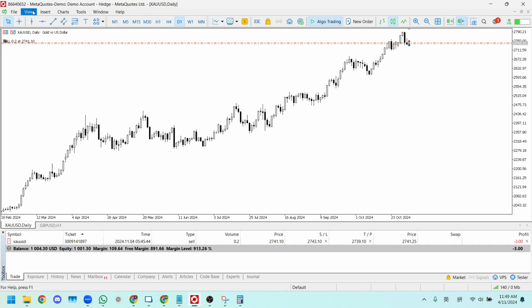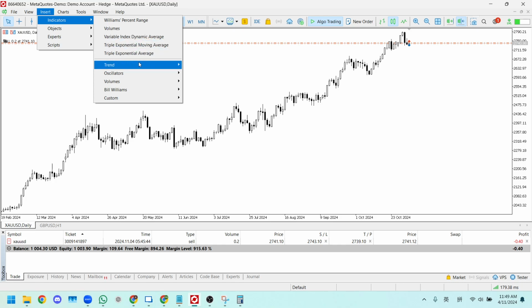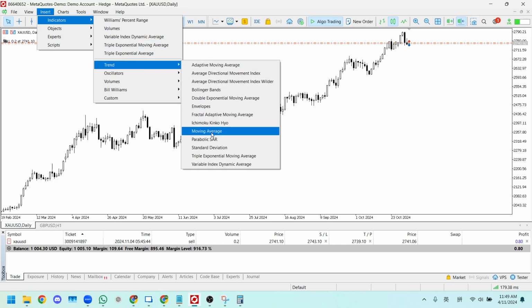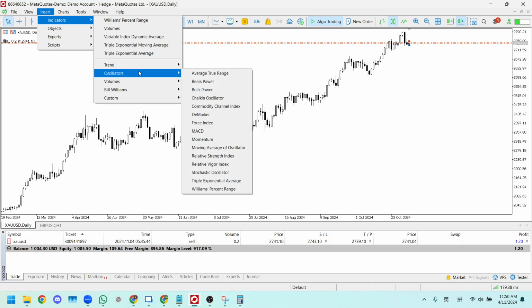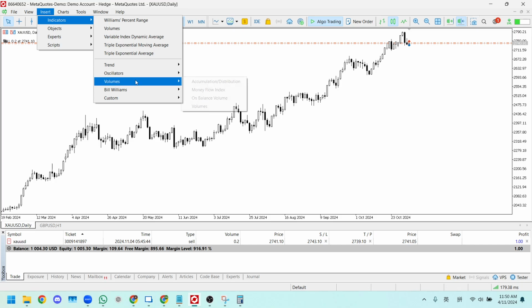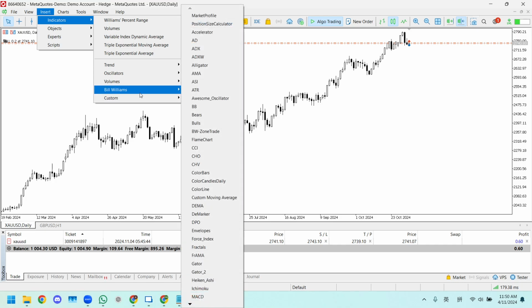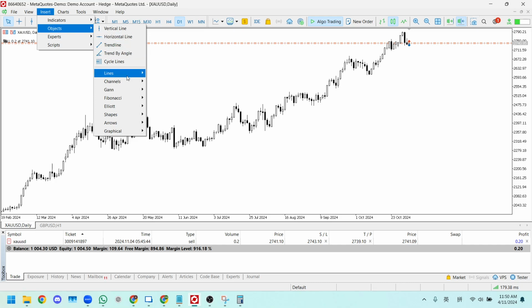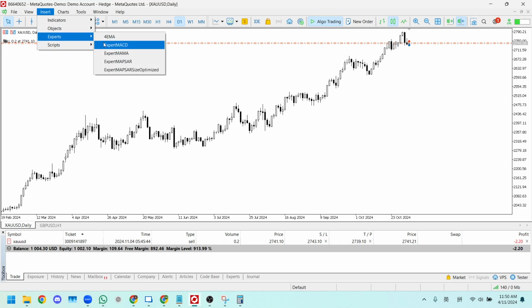And if you want to add your indicator, go to insert, you have indicator, there's a lot of indicators here. Trend, you have moving average, Ichimoku, standard deviation. Let's say MACD, where's the MACD? So you have MACD, ATR, RSI, there's a lot. Volume, you can play yourself. If you want to add an object, there's a lot of objects here: channel, Fibonacci, even Elliott wave, shape, arrow, graphical also can. But you can put yourself. Expert, of course I don't have any expert here, so I think this is a default expert.